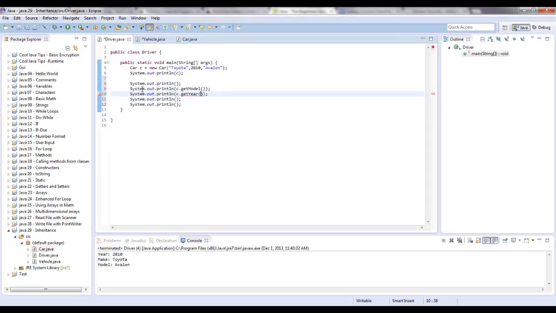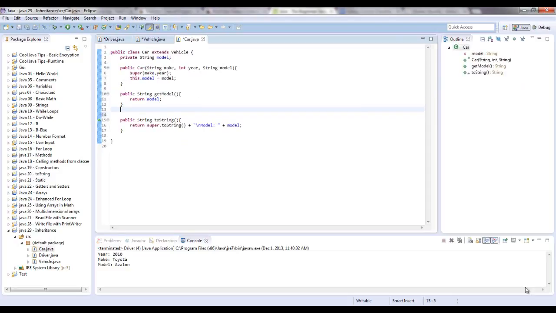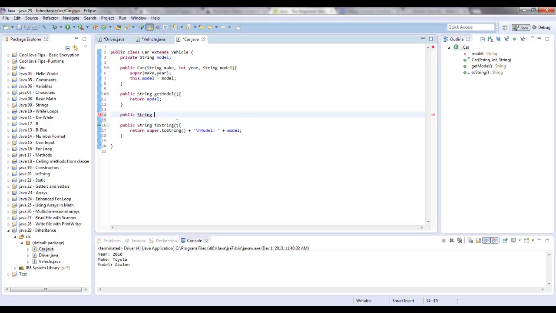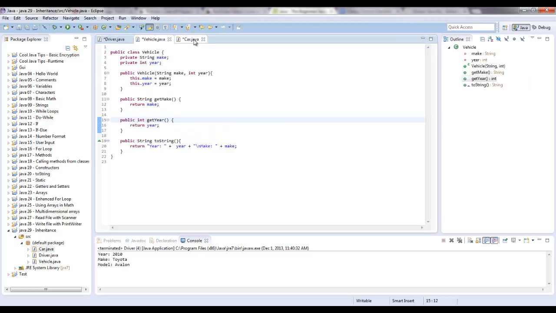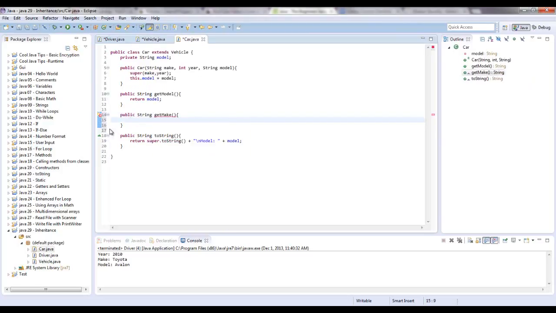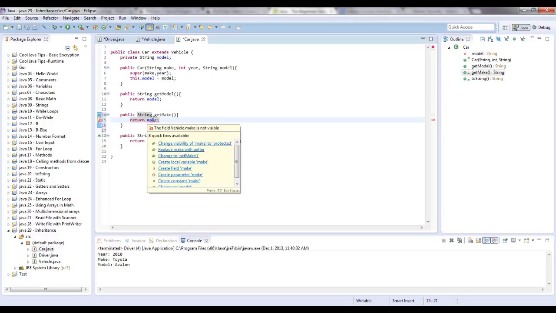And then there's one thing I wanted to talk about specifically, which was the protected visibility modifier. If I go to the subclass or the child class, and I wanted to have a method that says public String getMake, and make was defined in the Vehicle class as a private variable, so let's say return make. Right now you're getting an error. The reason is it says the field Vehicle.make is not visible. And the first thing it says is change visibility of make to protected.